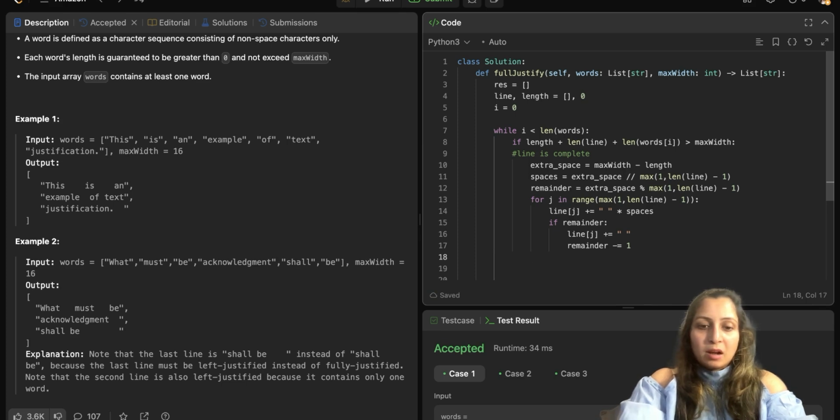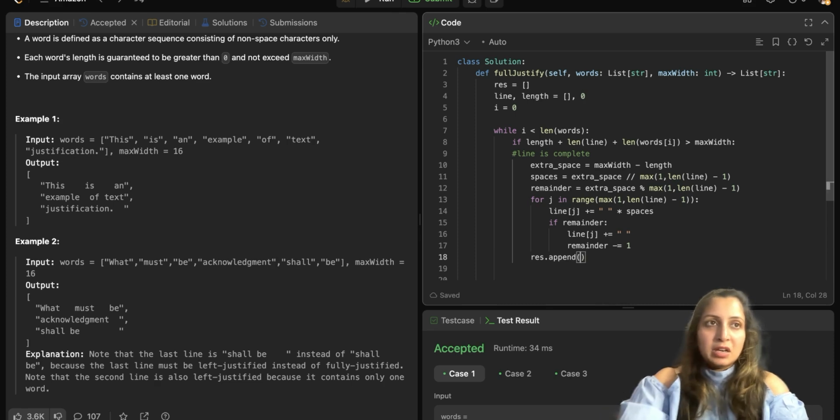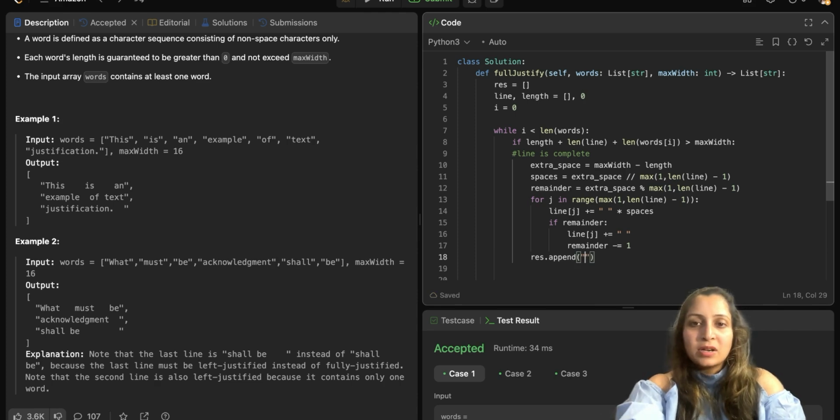And now you can append the line to the result because your line has gotten completed. Remember, you have not added words i here because it was greater than max width. See row number 8. There you checked the line and length, and you saw that if you add words i, it will be greater than max width. So you have not added words i here, but your line is complete. You have distributed the spaces as evenly as possible, so you can append your result.